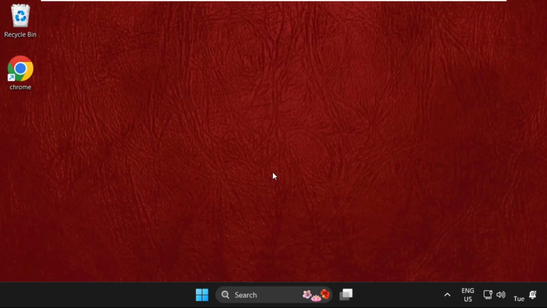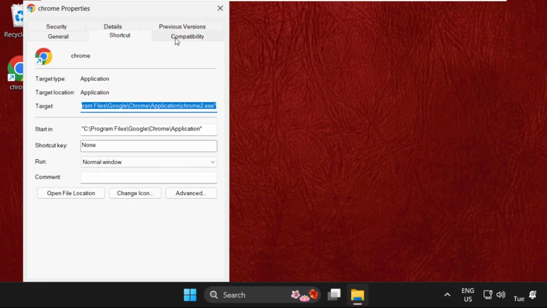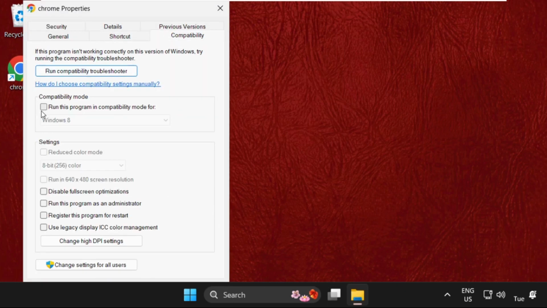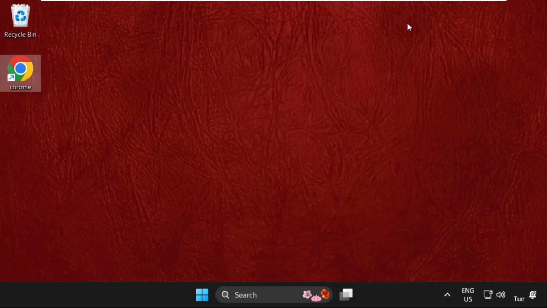After that, we need to just right click on the icon of Google Chrome, select Properties, then go to Compatibility and check this option. After that, we need to click on Apply and then OK. Once done, close this window.